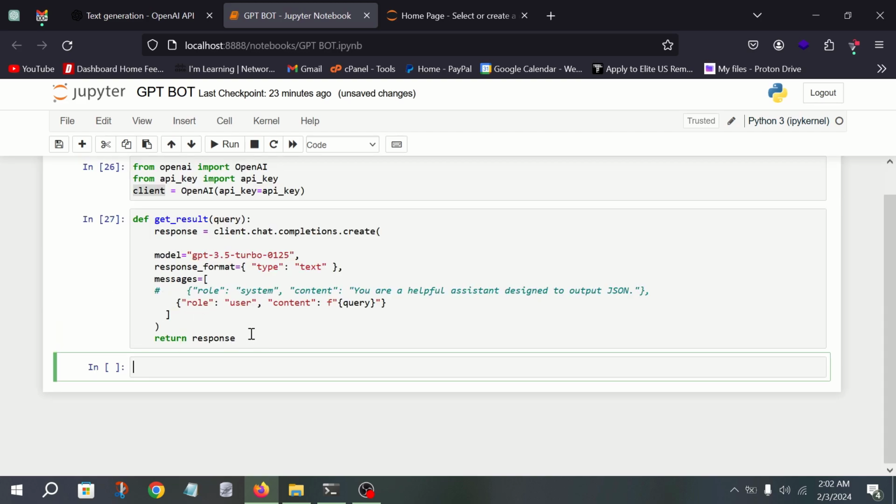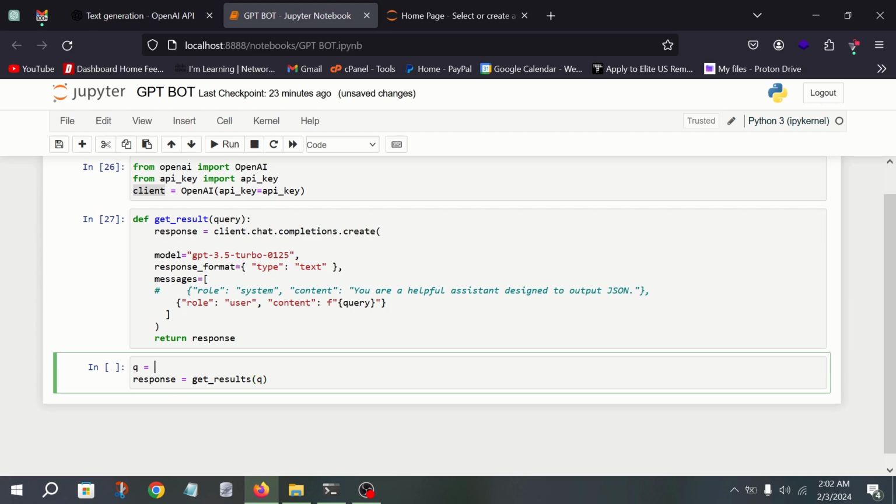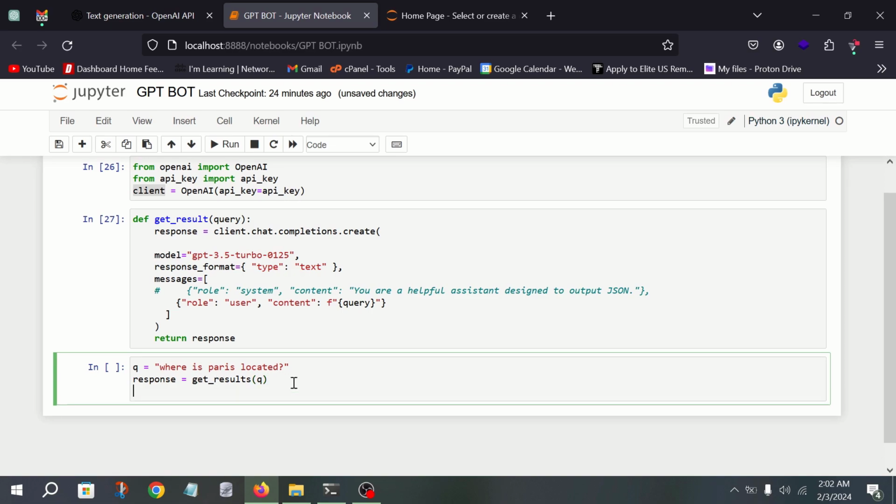We don't have any error now. What we will do next is get the results here. So response equals get_result, and I will pass q as the query, so I can write q: where is Paris located. You can pass any query here. I am passing a query here, and when I get the response, I want to print the response. So let me run the code.